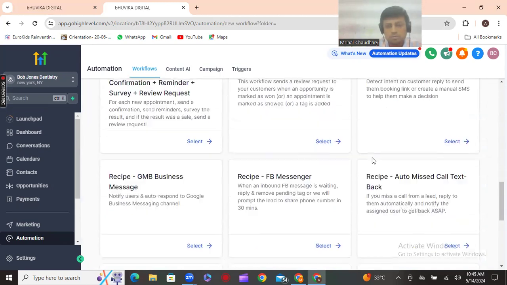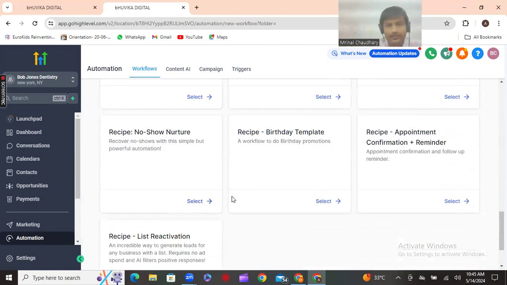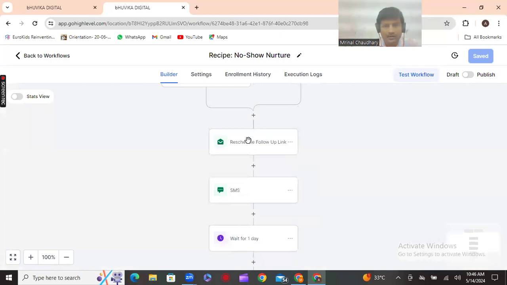Send review request, appointment booking, auto missed call text back, all these things, no show nurture. There is also a recipe of birthday template. So if you are a beginner, you can create from this. So we have to explain all this to our customer.